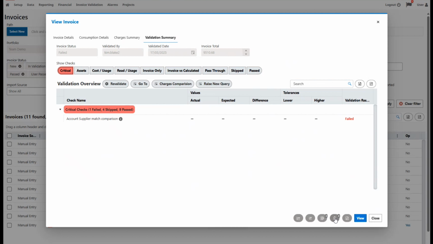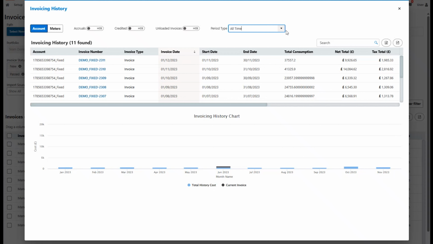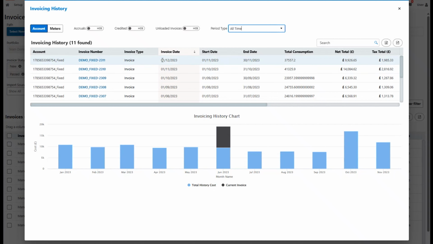Various buttons at the bottom here. So the first one being the invoicing history. So this will show me by default the last 12 months, or I can change it to 24 months or all time. So you get a grid of the data plus the graph.